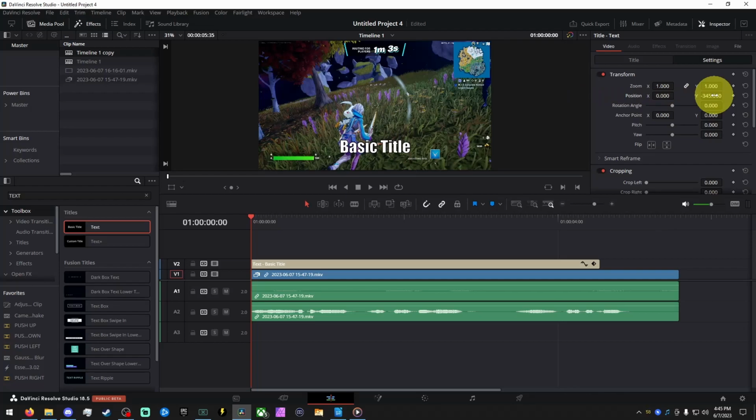So to start, make sure you have the playhead in our timeline at the very start of our clip. Now back in the inspector area, we need to click on this little diamond next to zoom. This will make a keyframe. Now change the zoom to 0 by clicking and holding in either zoom number and dragging to the left.